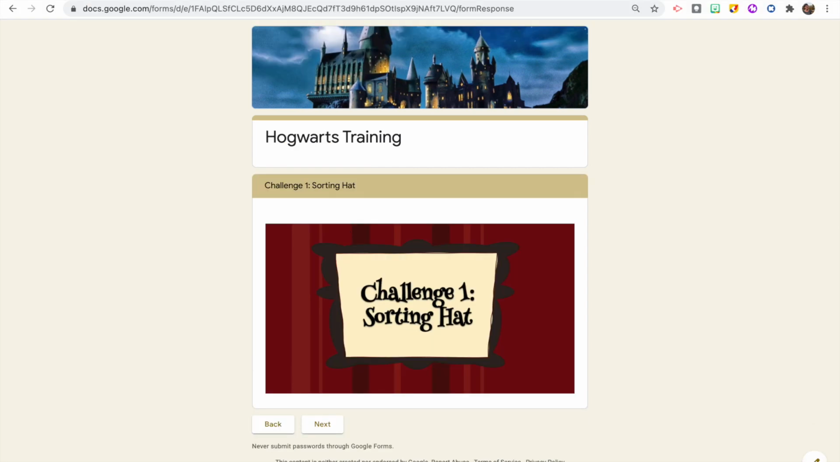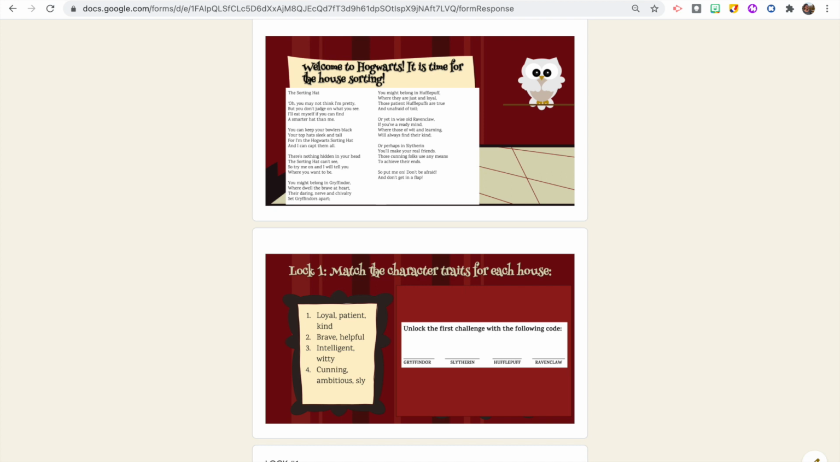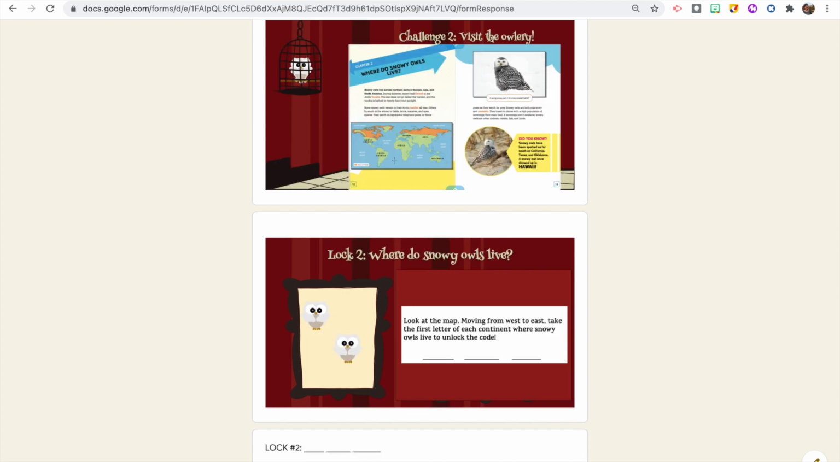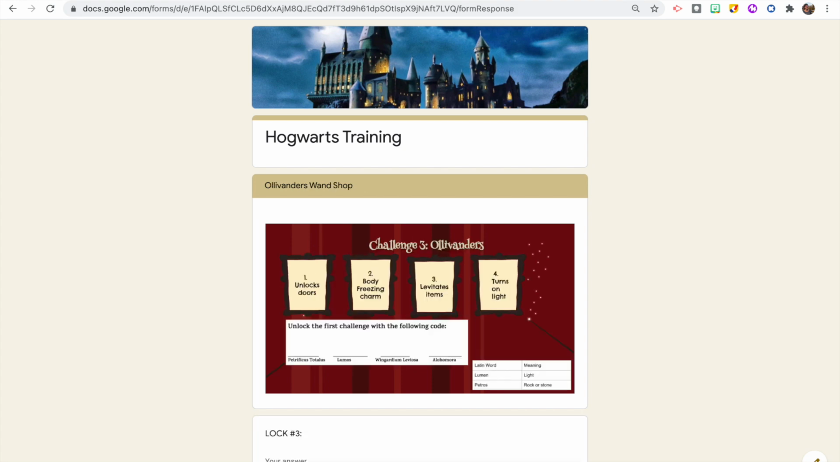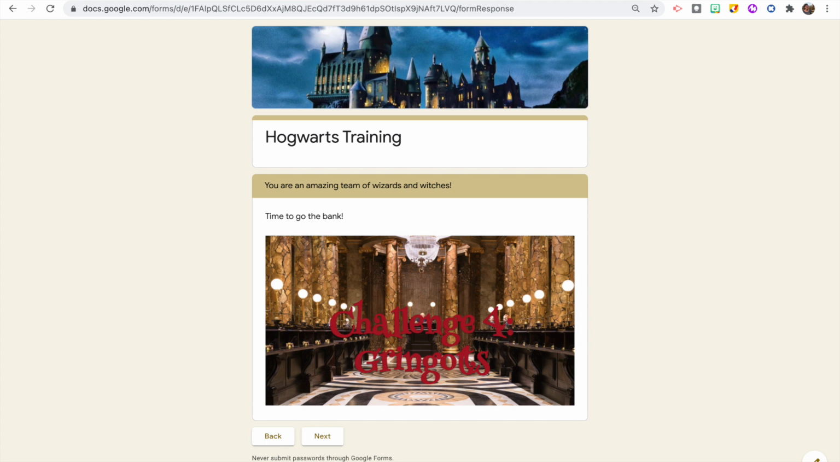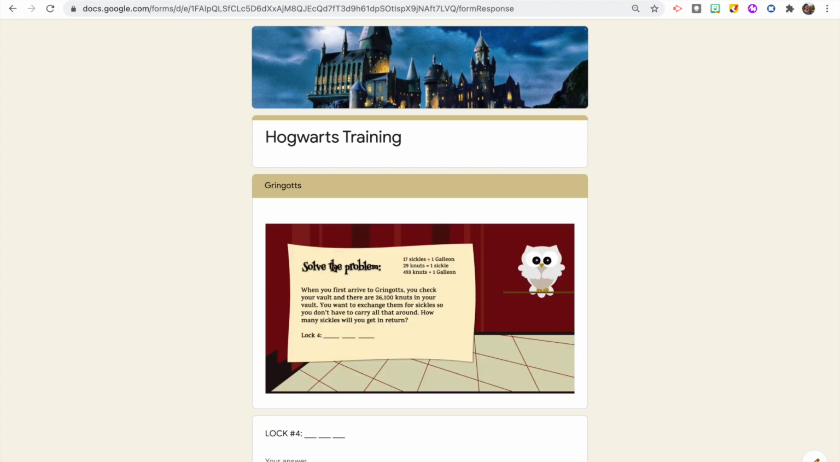Challenge 1 will be the sorting hat where they read the poem and analyze character traits. Challenge 2 will be the owlery, which will be a nonfiction read about snowy owls. Challenge 3 will be Ollivanders, where they need to test their knowledge about spells and Latin roots. Challenge 4, I decided to throw in a math word problem while they're at Gringotts the bank.